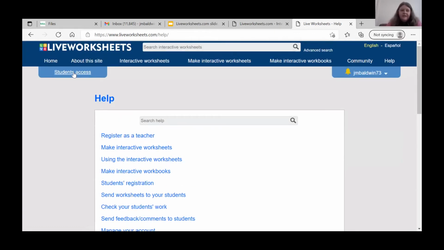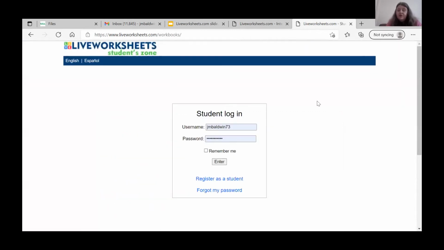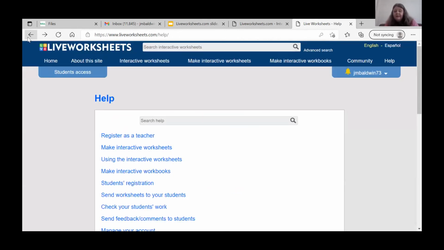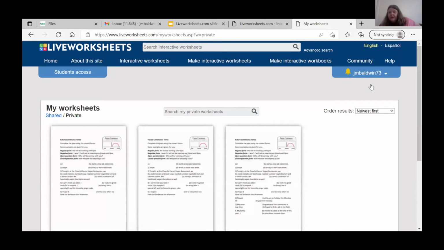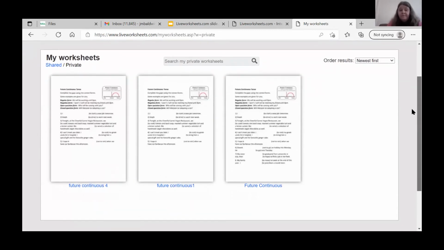Over here, there's a tab that says student access. And this is where students can either register or log in, so you can send them worksheets via the site. Okay, and once you're logged in or registered, there's a part here that says my worksheets. This is where you would store your worksheets, upload your worksheets and convert them.